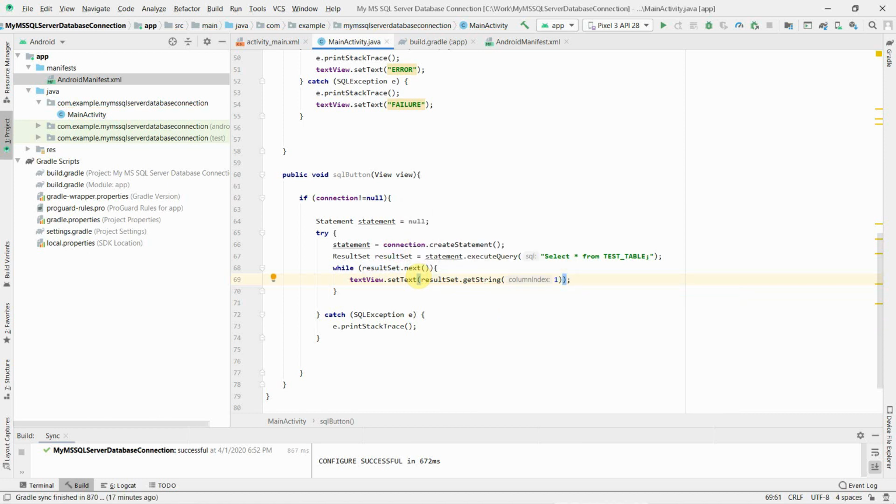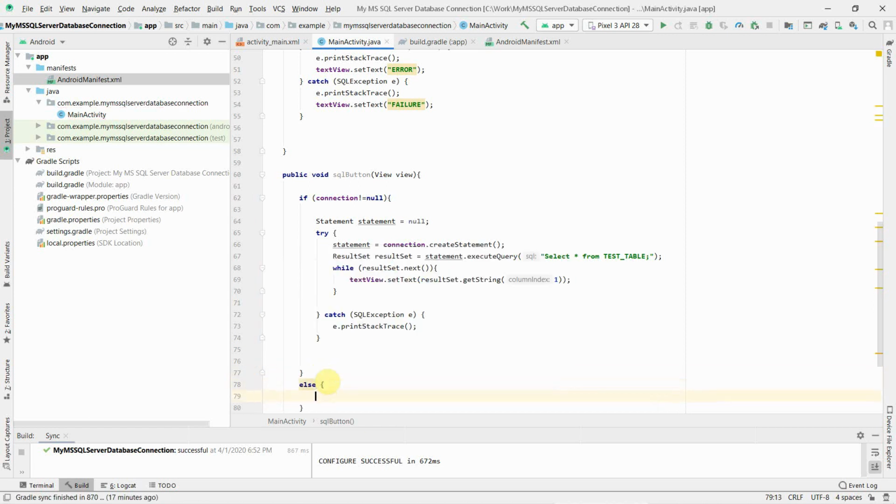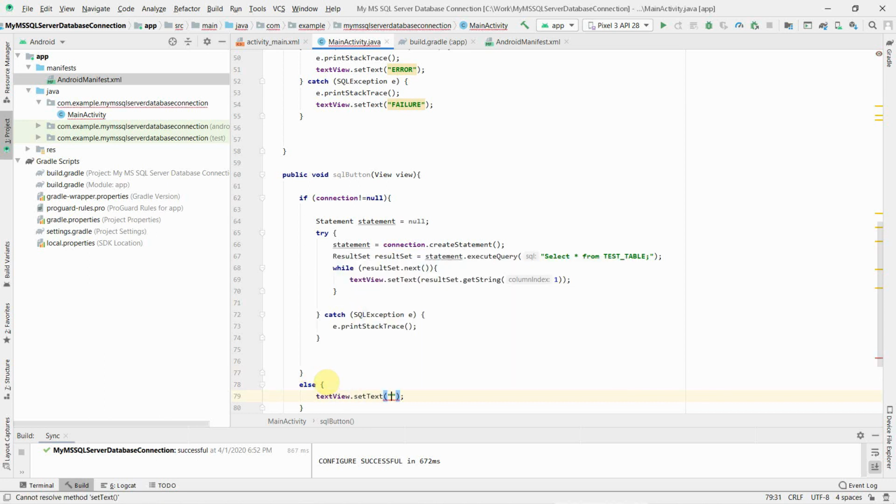And for example, if this part is not true, I mean, if our connection is null, then we can again print something very simple over here, like else text view dot set text, connection is null. Perfect. So I think more or less our code is done. We'll just quickly run it and see what happens in our emulator.